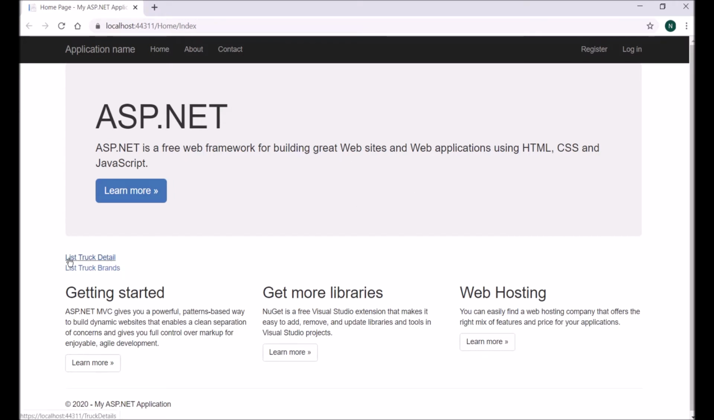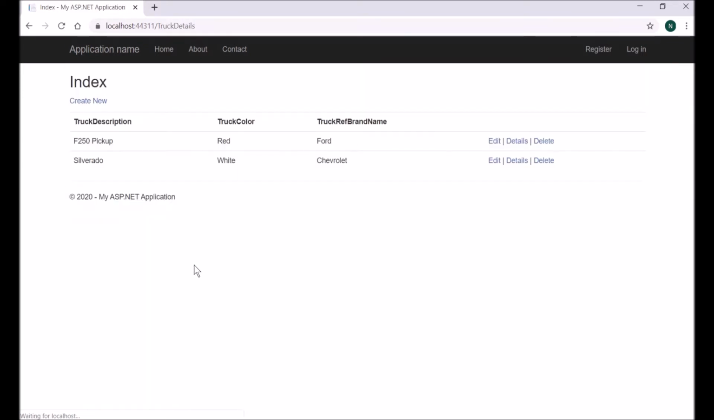But here you can see this list truck detail and the list truck brands. Those are those two views that we just added to this page. And so let's go into the first one, the list truck detail. There's our data. The F-250 pickup, it's red. The Ford, the Silverado, white and Chevrolet. That's the information that we pre-entered into our data.